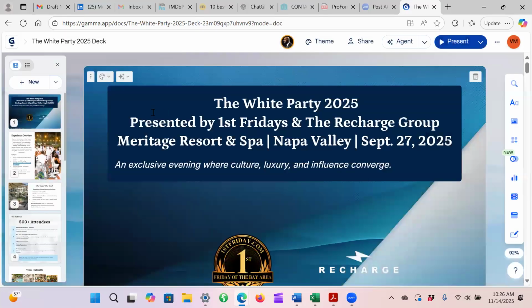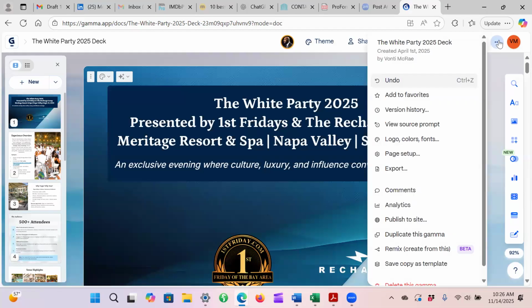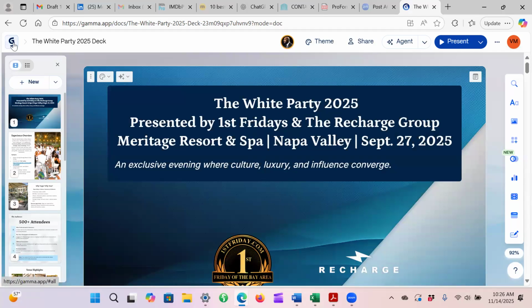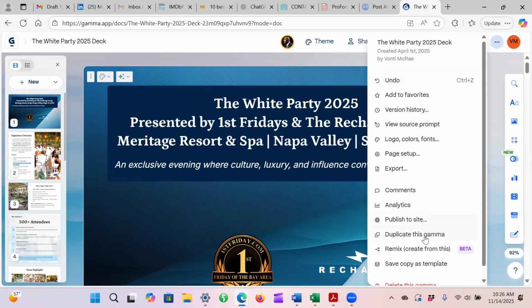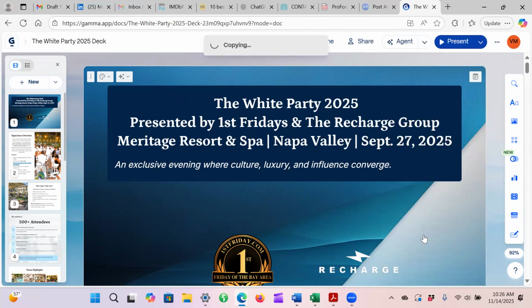All right, so let's get out of here. We're going to go back. Let me see. I don't think we can duplicate from... oh, we can duplicate from this page. You can go either to the main home page using this G in the upper left-hand corner, or you can go all the way to the right side, to these three dots, and you can duplicate from this as well. Okay. Perfect.